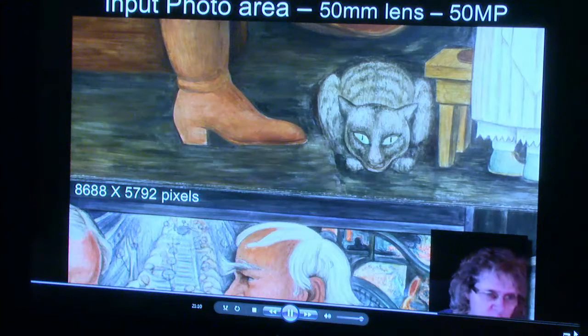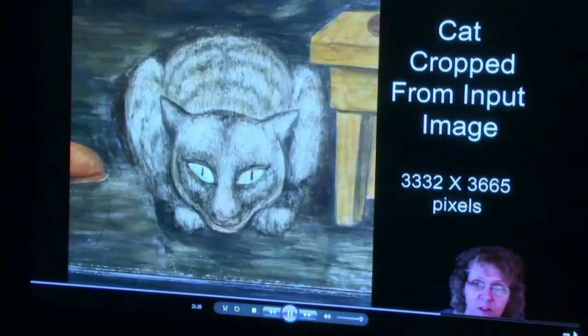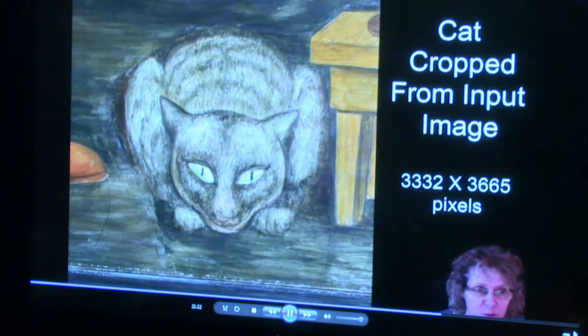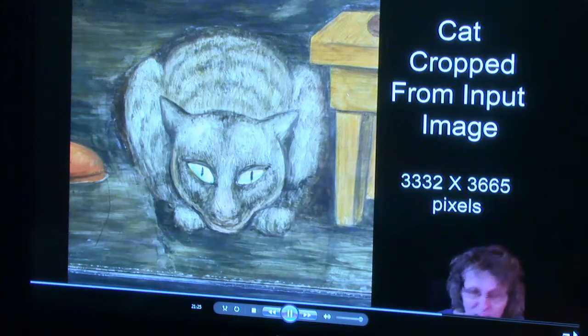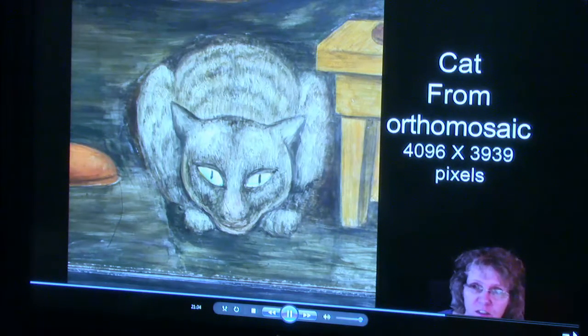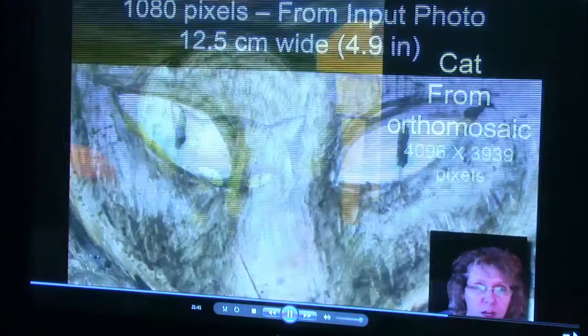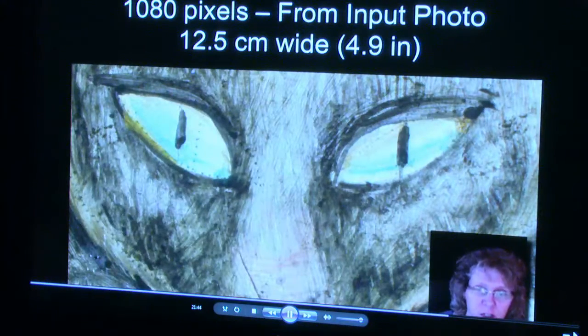This is one of the input images, and with a 50 megapixel camera, that's a lot of pixels. It's 8,688 by 5,792 pixels. Let's take a closer look at this beautiful cat. I don't know, I'm just really drawn to this cat. So the cat here, this is just cropped from one of the input images, is just over 3,000 pixels, this area. And then here it is from an orthomosaic that I created of that area that's slightly more resolution, but pretty close.